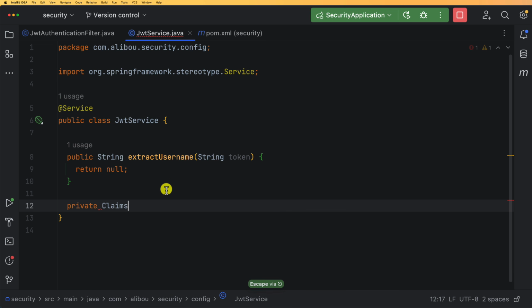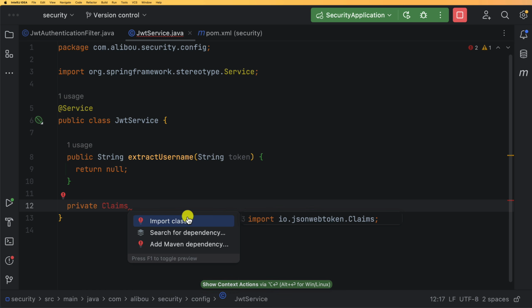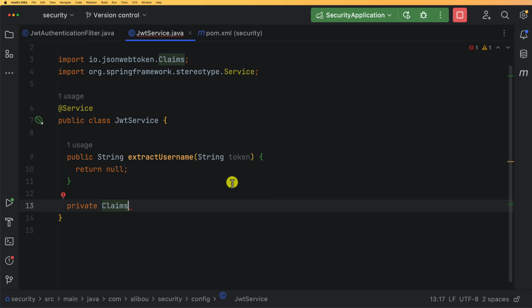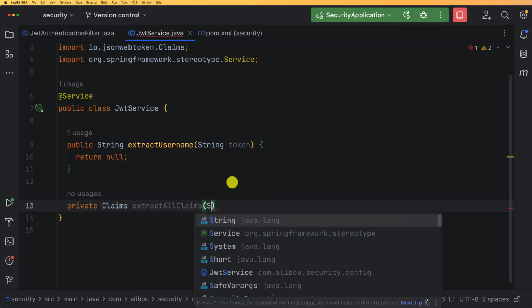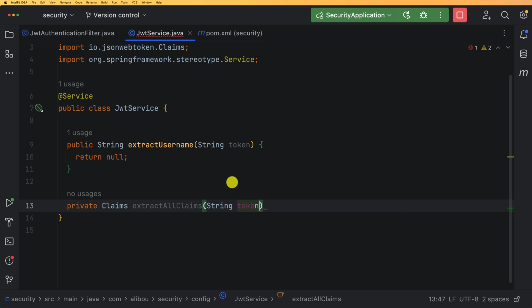And these Claims, if you see right here when you click on import class, is the one from io.jsonwebtoken.Claims. It's the dependency that we just added. I will call this method extractAllClaims. Of course, it will take a string token as a parameter. And now I will show you how to extract this.